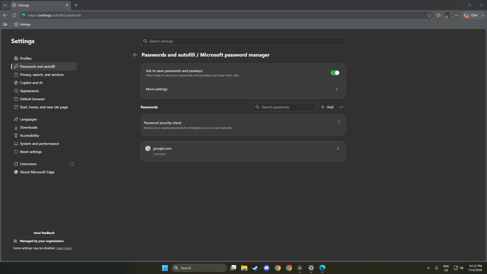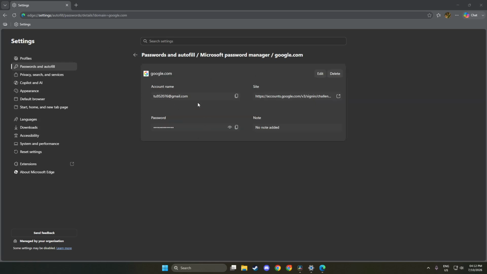Next, click the three dots next to the website name. This will bring up a small menu with additional options. By clicking this, you will have the opportunity to manage your saved passwords more effectively. It's a straightforward action, but it's important because it allows you to take precise control over your saved credentials.